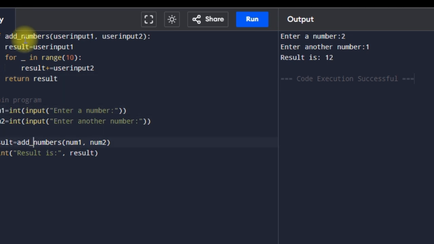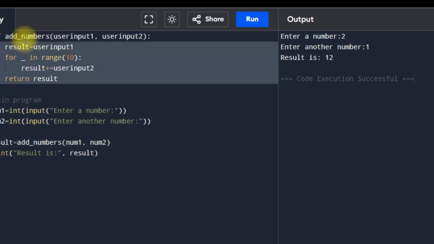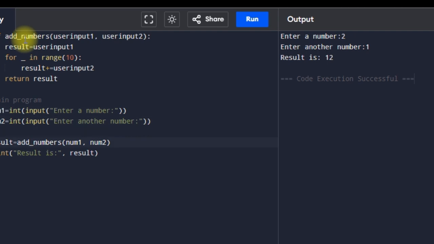So in the main program, the result is here, and I am storing the entire function name. This is my function name along with my variables. So what happens is that when the result is called, it will perform this calculation. When it performs this calculation after calling, then it will display the result.